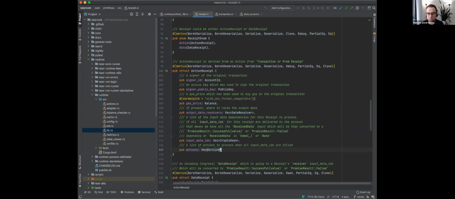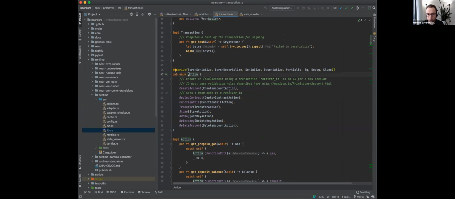And what is the action? It's actually what we want to do. Do we want to create an account with this transaction or this receipt? Do we want to make a function call, transfer some NEAR tokens, stake, since we are a proof of stake blockchain, delete a key, add a key, or delete an account? So these are the actual things that we're going to execute on our blockchain. They're stored inside the action.